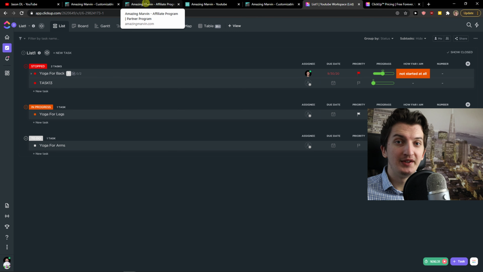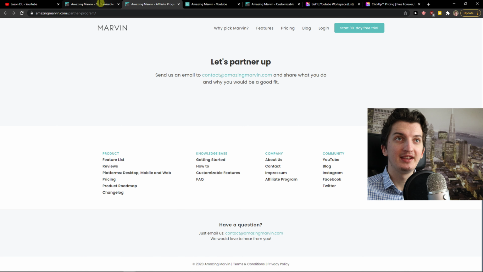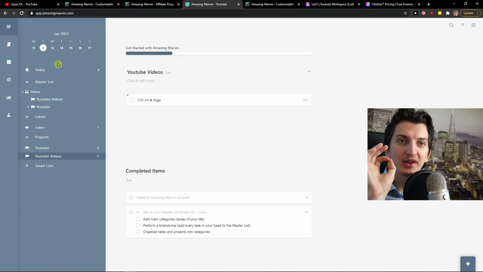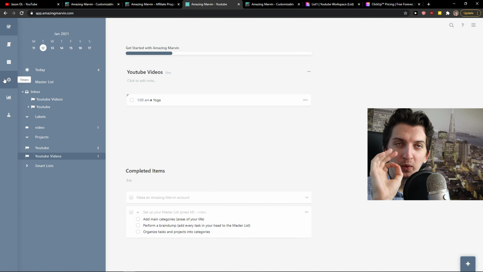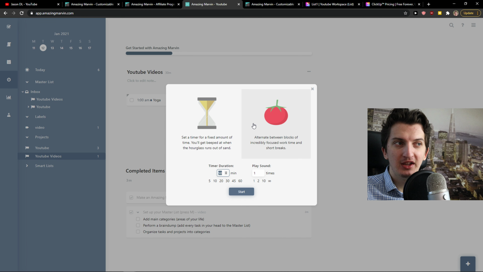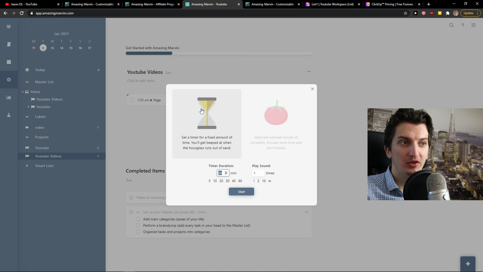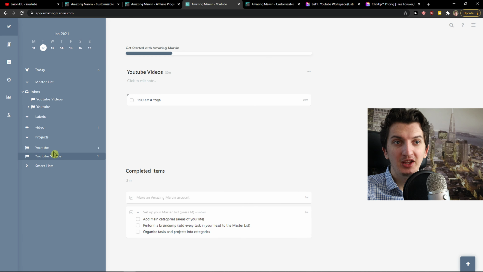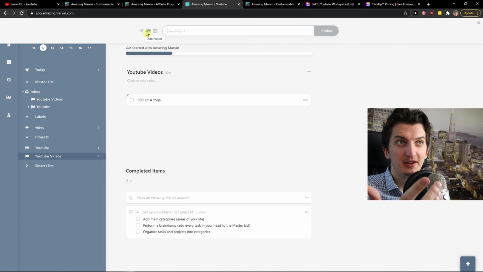In my eyes, ClickUp is much easier to use and to see how it works, because look at this. Yes, AmazingMarvin is winning in many things. For example, the timer, where you can add a Pomodoro timer or a normal timer. Pomodoro is 25 minutes of work, 5 minutes of break, and you can repeat the cycle, or a timer for 50 minutes and you just focus on work. So you don't have to have apps like, I don't know, Toggl or something like that, because you have it in AmazingMarvin.